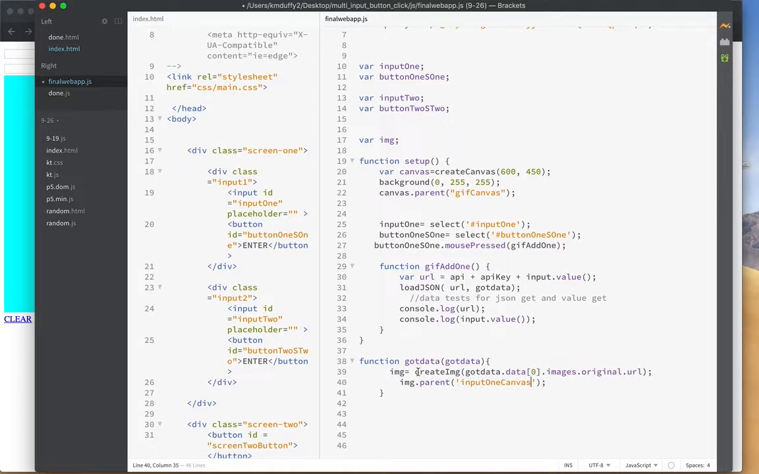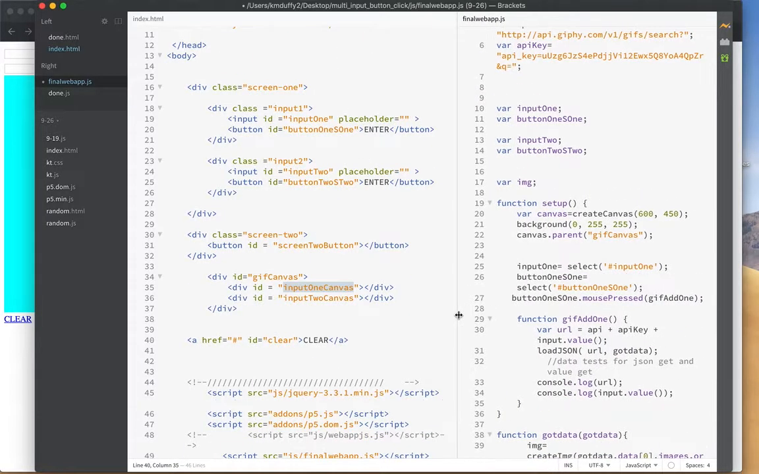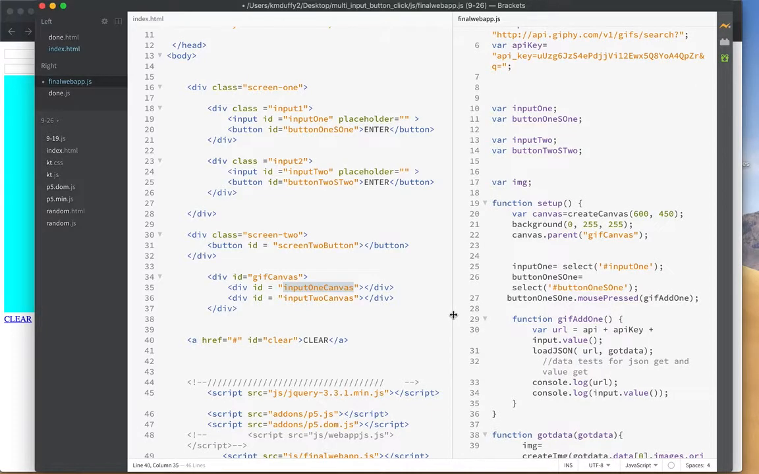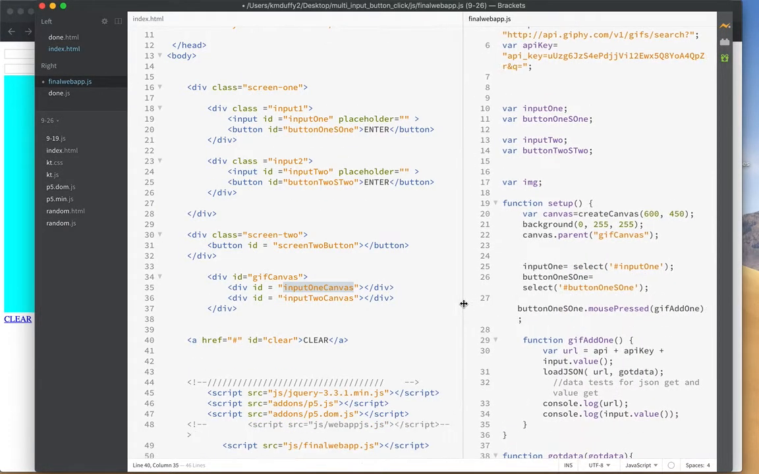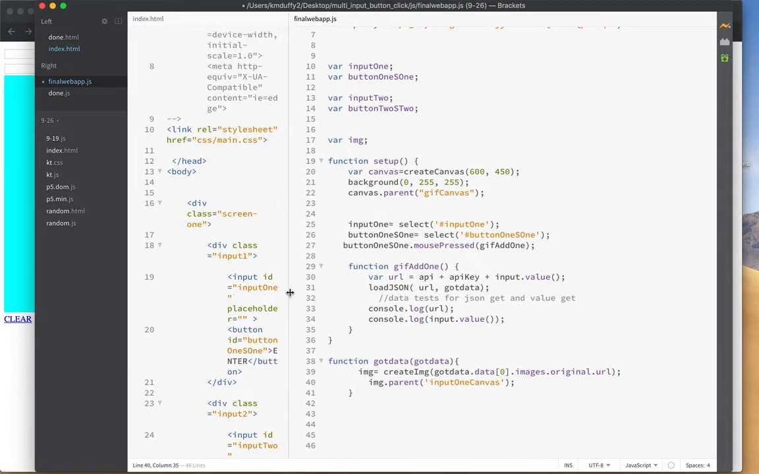And parent likes an ID, so you always have to use an ID with parent. It won't validate if you have a class. So if you're using a class, that might be why. All right, so let's save and make sure that this works.